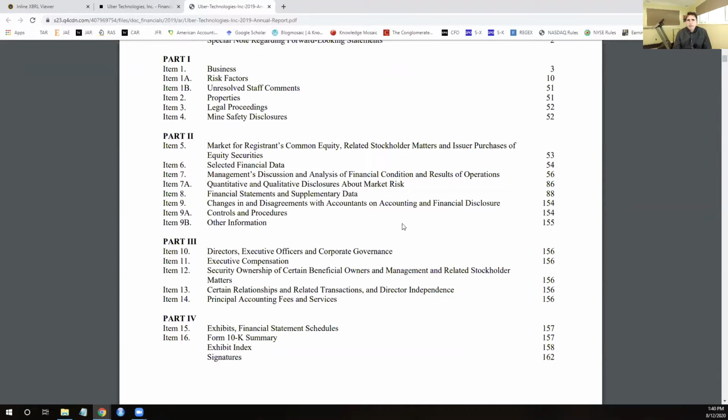1B, unresolved staff comments, that's usually empty. It relates to when the SEC has problems with the 10K, they don't like something that Uber wrote, or they don't understand something that Uber wrote, they'll send a comment letter to Uber. And if any of those comment letters are unresolved, they'll have to put them in this item 1B of their 10K, because Uber creates this 10K. So this is all the responsibility of Uber's management. They are the ones creating this 10K and then filing it with the Securities and Exchange Commission.